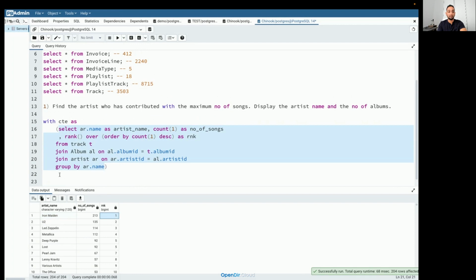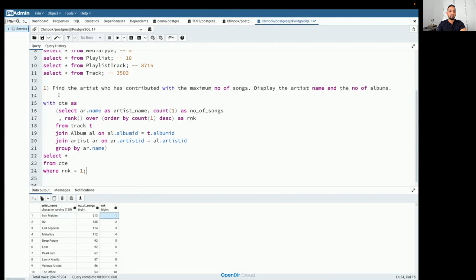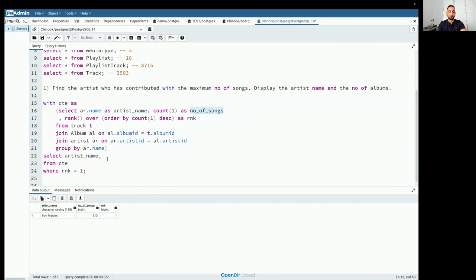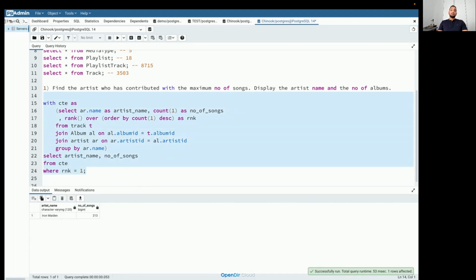is getting the rank as 1, and then finally in my outer query I can just say star from CTE where RNK equal to 1. If I run this, this is basically my final output. If you do not want all the columns, you can just say artist name and number of songs. So this is my final output.